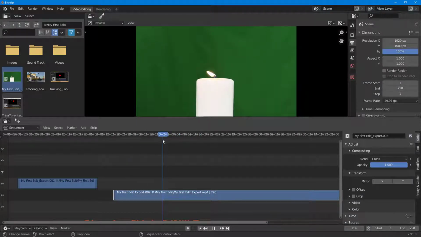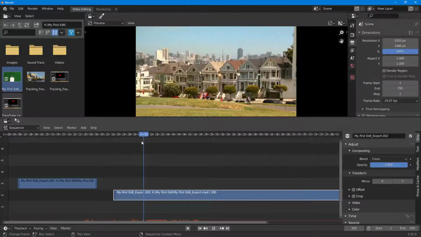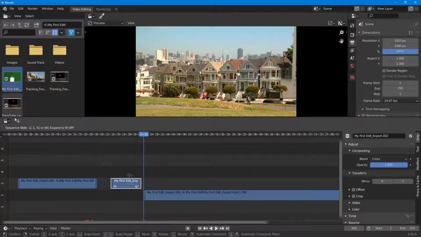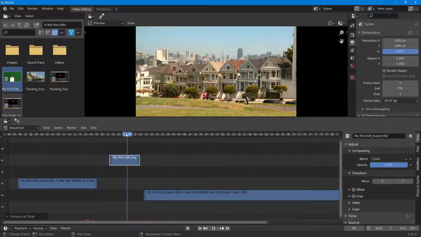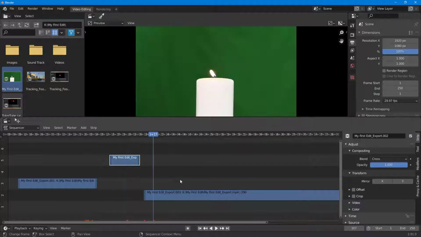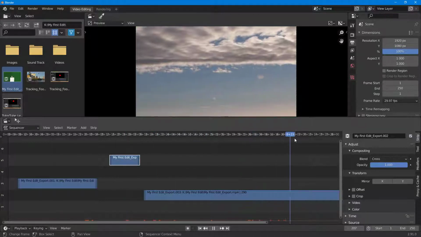So let's say when the candle appears right around over here, I want to split it out. So let's say right around in this section, I'm going to press K right here, and you can see that this is a split right here. So this is a video clip, and this is another candle video clip right here.